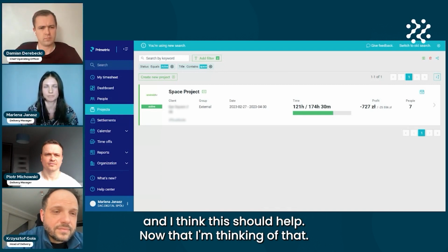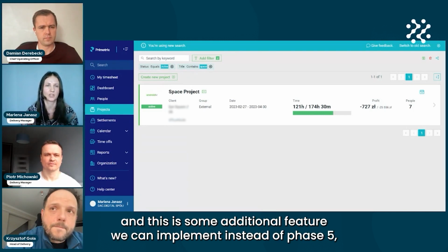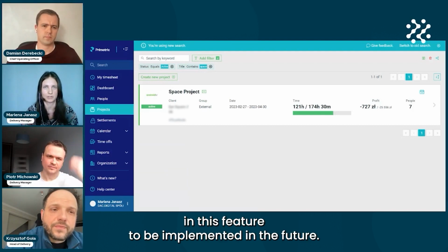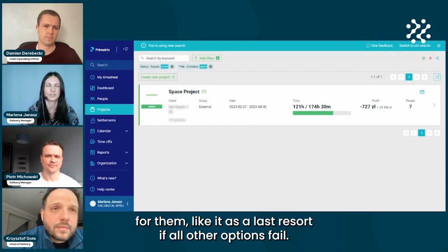Now that I'm thinking of that, I also like considering some backup plan that we can offer to the client, and this is some additional feature we can implement instead of phase 5. Because I talked to them and they are really interested in this feature to be implemented in the future. So I think it could be an interesting alternative for them. Let's treat it as a last resort if all other options fail.